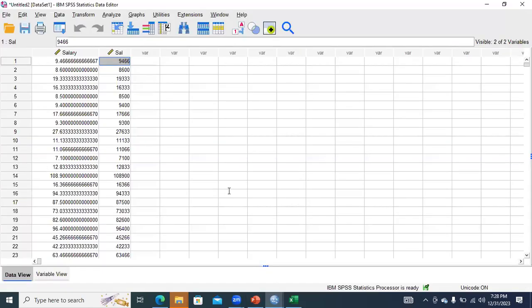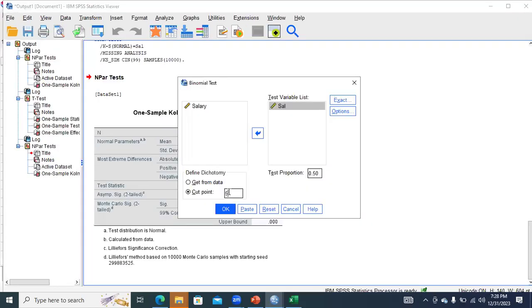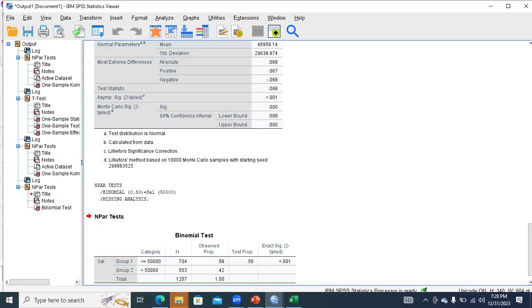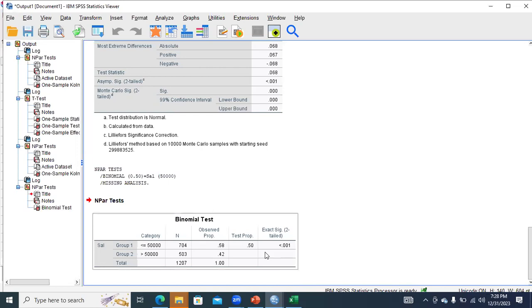We need to put it here, that is 50,000, and click OK, and you will see a table like this, and you can see that the exact sig value is less than 0.05. So we can conclude that our null hypothesis is rejected, and the interpretation is that there is a significant difference between median salary and average salary of the whole group. So this is the conclusion of this particular test.